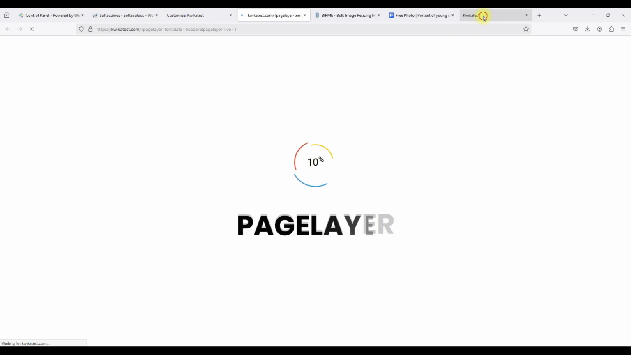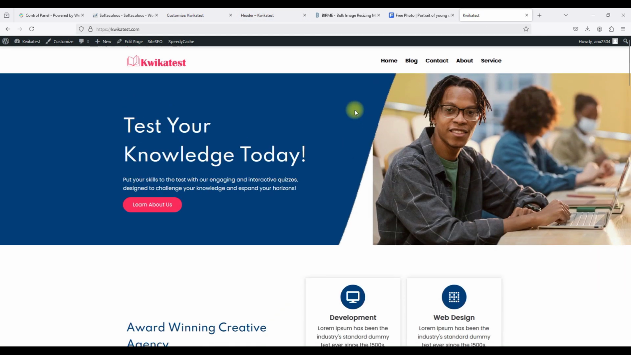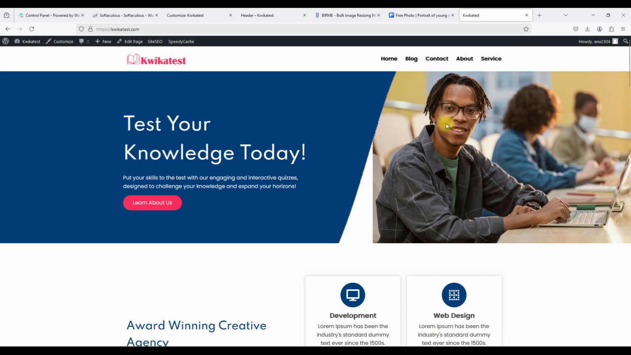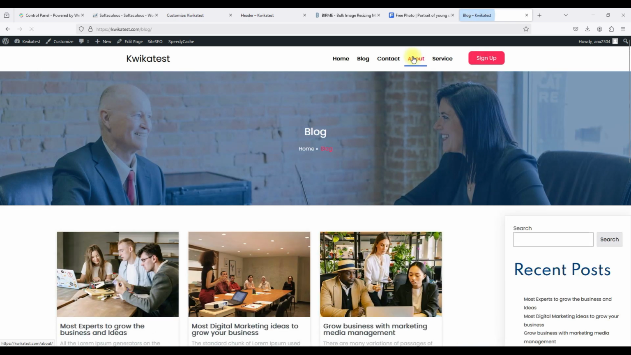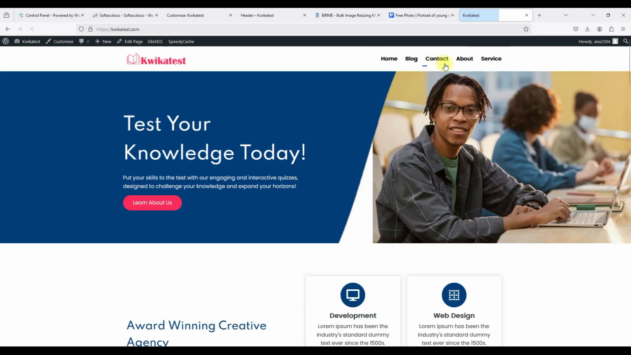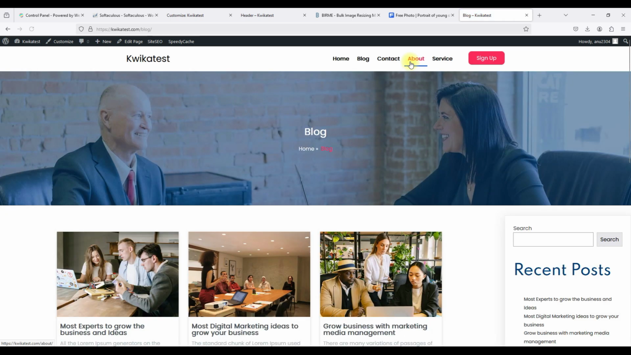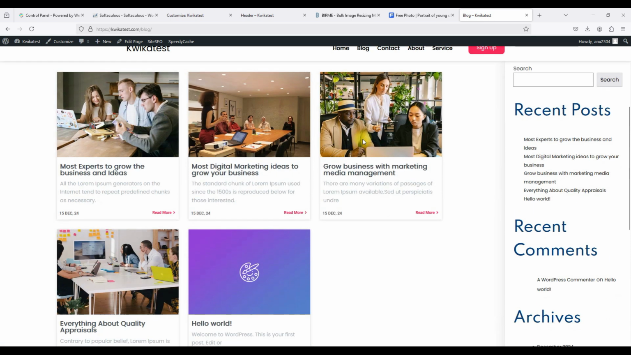So the header is the general header, because the first header we worked on is the home page header. So when you come to your blog, you can see that it's not showing what we did here. Like you see, I removed the sign up, I put my logo, it's not showing that. So we have to now do the general header. That's what we're going to work on next.